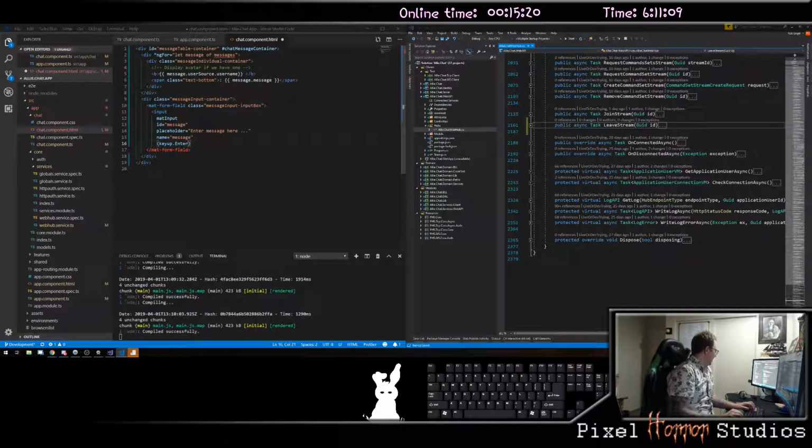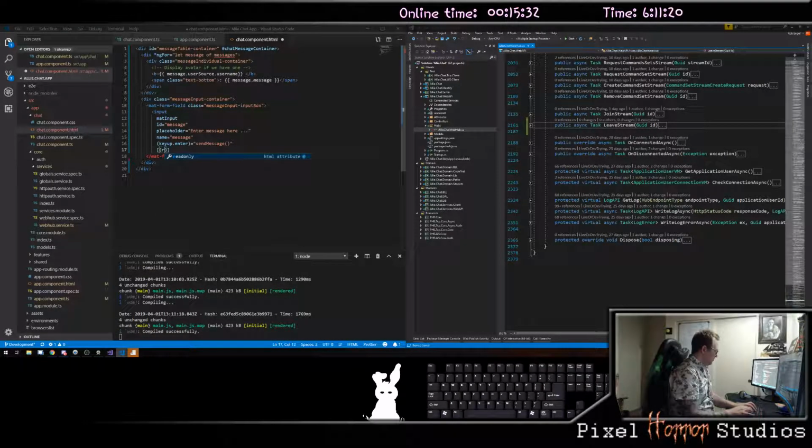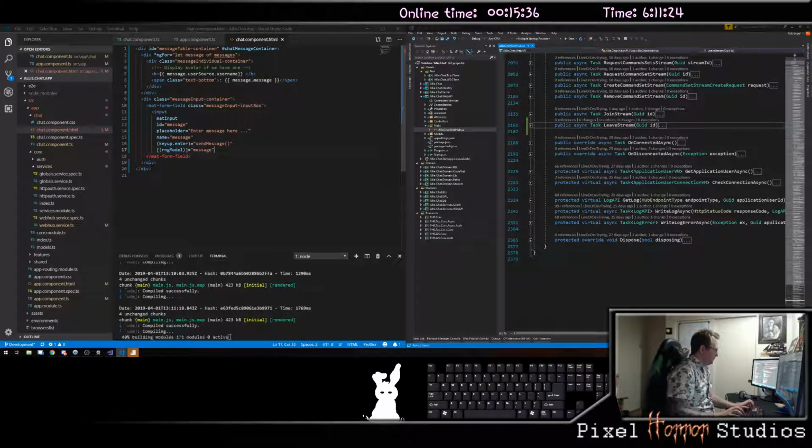We want to do this as .enter, and then we're going to do this as a send message. And then we want to put this as a two-way bound property called message.